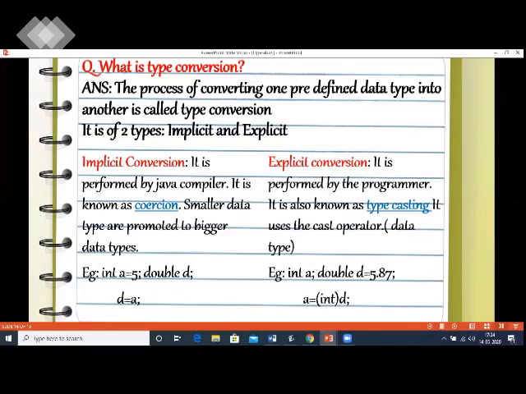But explicit conversion is performed by the programmer and is also known as typecasting. It uses the cast operator, that is, within brackets we mention the data type to which it has to be converted. That is called the cast operator. Like in the example, integer a is of integer data type, double d is of double data type. So we are forcibly converting d by applying the cast operator int within brackets and storing it in the integer variable a.